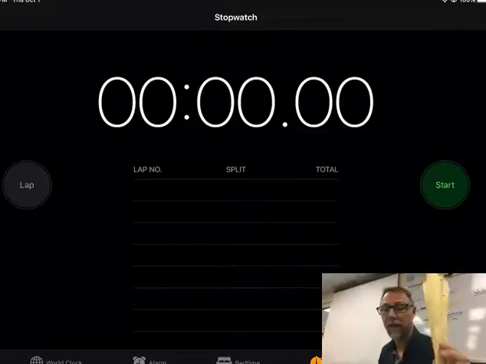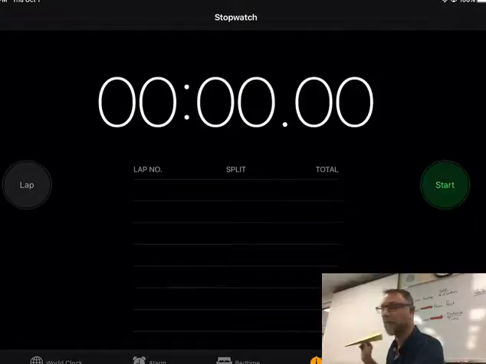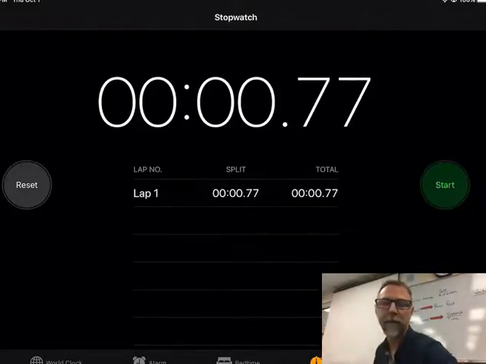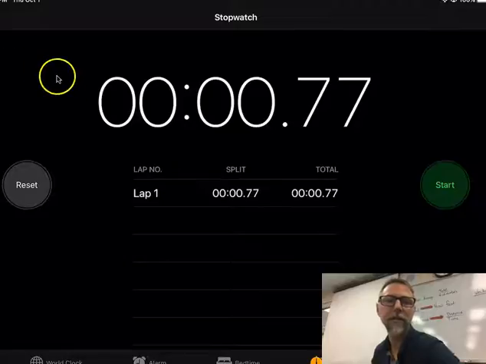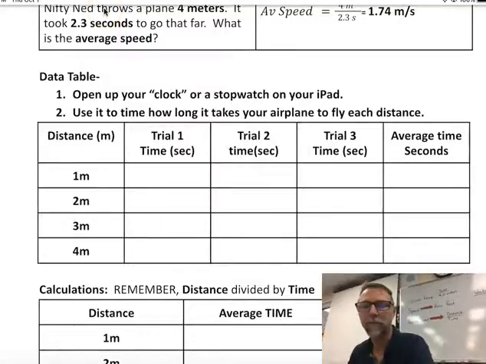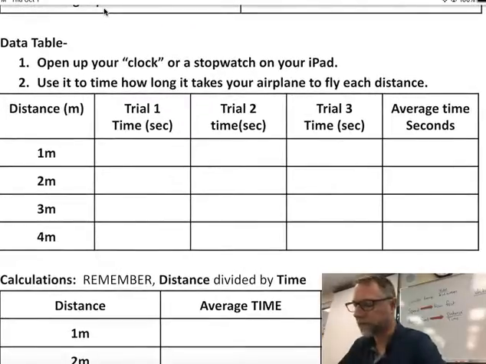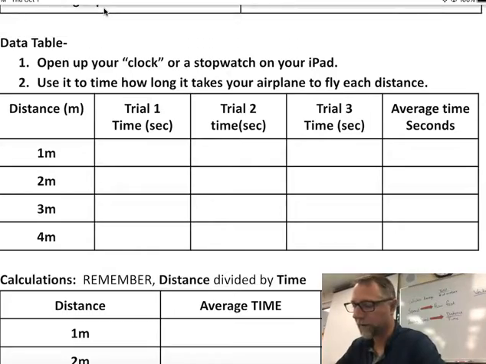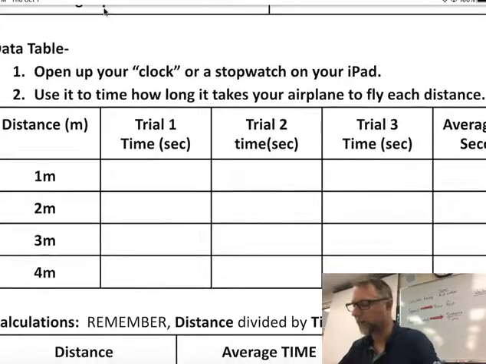So now I've got my airplane, got the stopwatch set up, and it's as simple as this. I'm only going to throw it 1 meter. And if you listen carefully, you might be able to hear it hit. Okay, so here we go. And that took only 0.77 seconds. Going back to your lab, you would put that in the first trial right in there. Of course, you'd have to do it 3 more times.